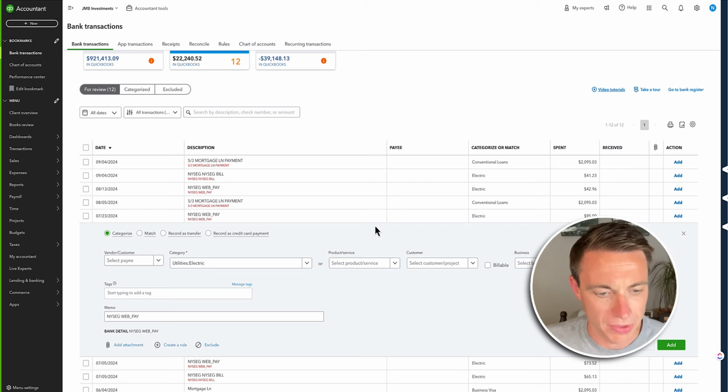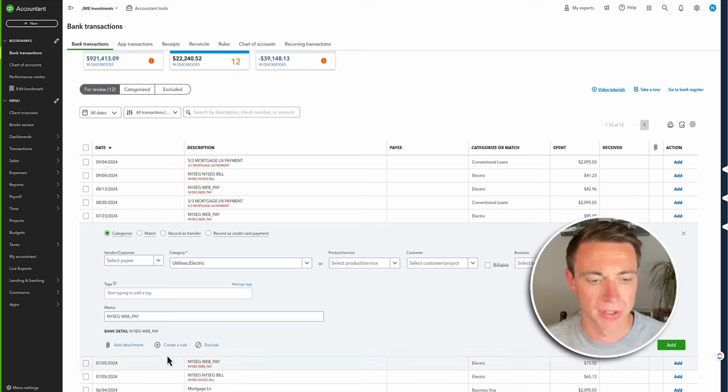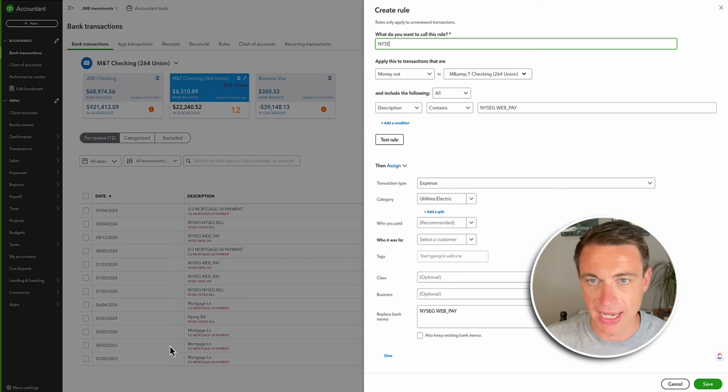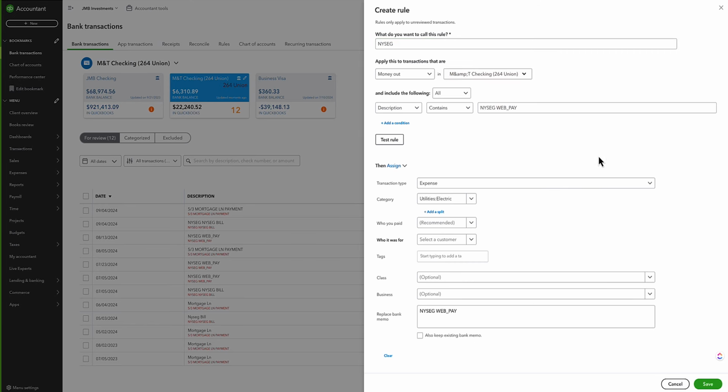But one thing that we should try to do is when we have recurring transactions or transactions that are really similar, let's take advantage of rules. So if I click create rule here, what we can do is say, hey, this is my NYSEG rule. So anytime I have money coming out of this specific checking account, or it could be for everything, doesn't really matter, and it contains the description NYSEG web pay. Now notice here, by the way, I got NYSEG and then I got NYSEG bill down there. So maybe I just make this NYSEG, keep it a little bit more generic.